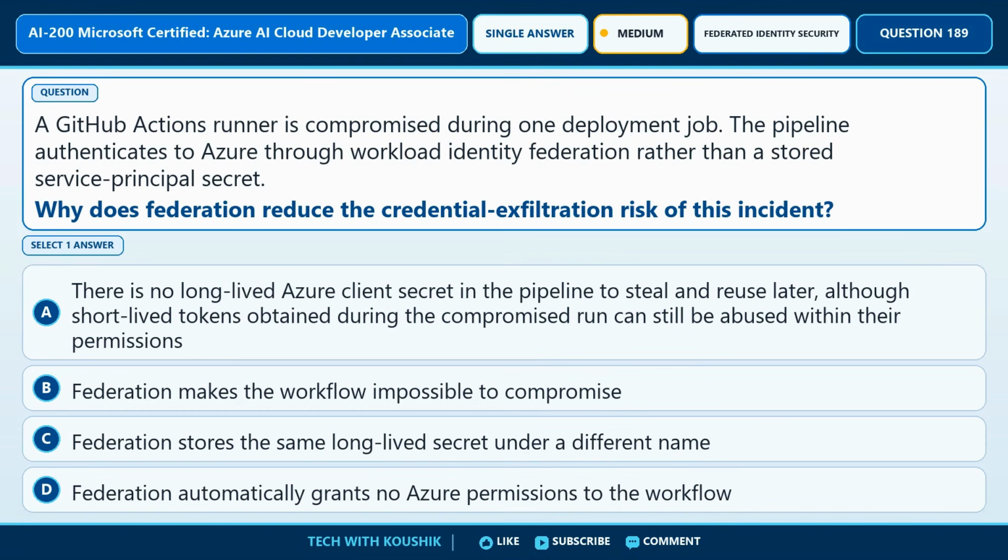Question number 189. Find the decisive clue before choosing. Next, we enter the topic of federated identity security. Identify the decisive constraint before considering the options. A GitHub Actions runner is compromised during one deployment job. The pipeline authenticates to Azure through workload identity federation rather than a stored service principal secret. Why does federation reduce the credential exfiltration risk of this incident? Watch for distractors that are valid services, but wrong for this scenario.